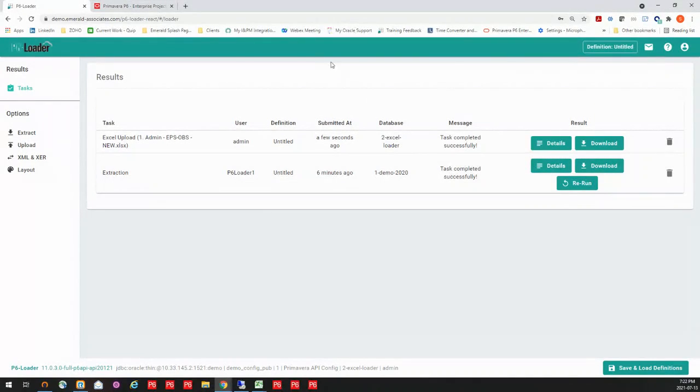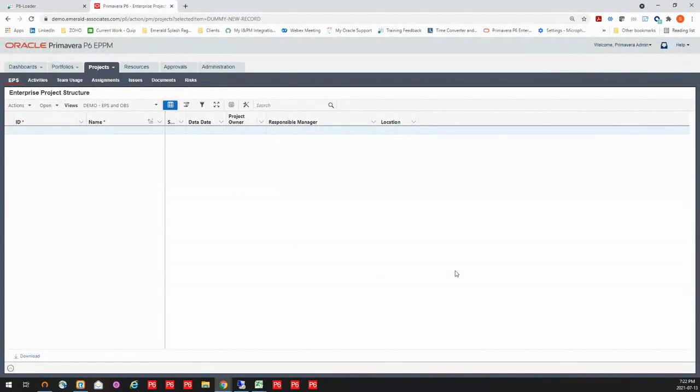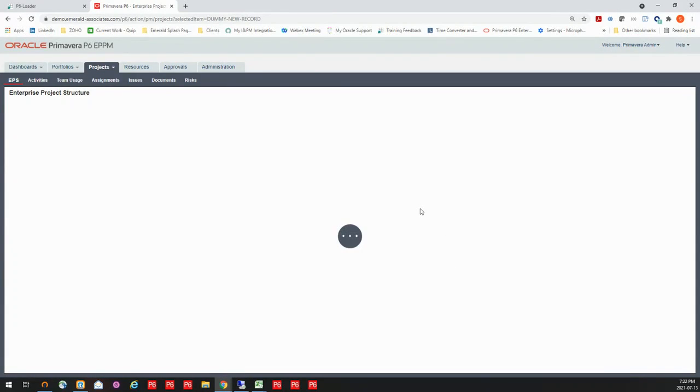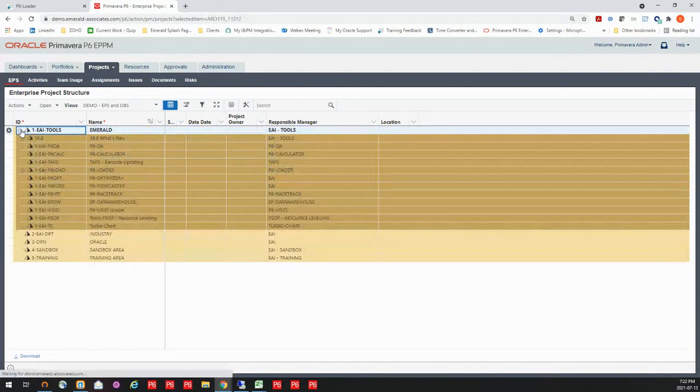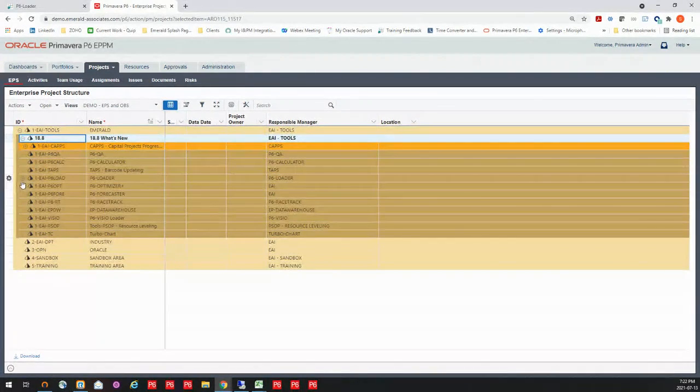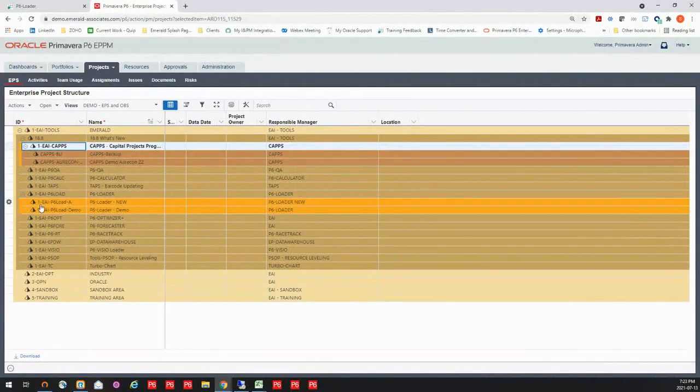And then it's going to be completed. If I go over into my clean database, which I have displayed in the web version, and refresh this, what I'm going to find is that it's gone out into the database, and I now have an EPS structure that is set out the way I wanted, including my sandbox and my training area. And I do have the corresponding OBS that has been loaded also.